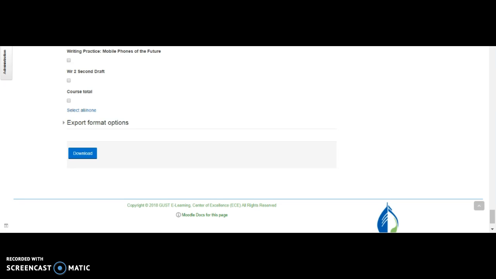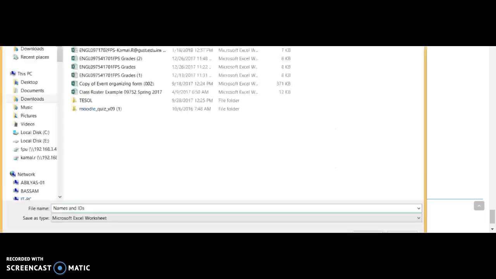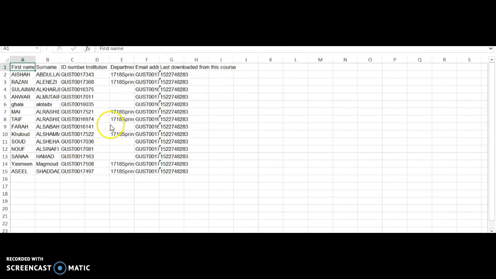Then you click download. Right after you click download, you save your Excel sheet, names and IDs, wherever you want to save it. And when you open up the document, it'll look something like this. So I have the first name, surname, and ID number. So that's really the only information you really need for most of our documents.